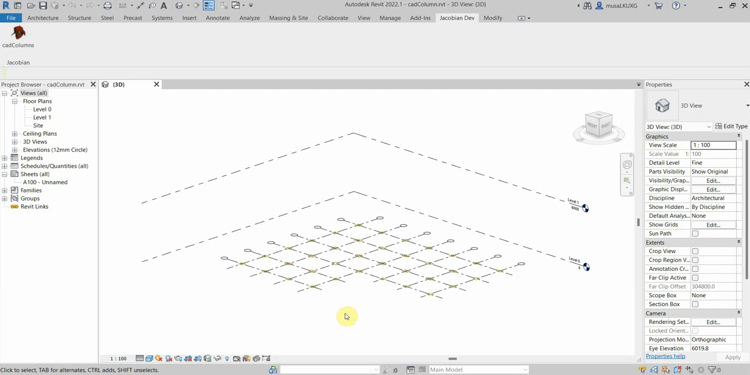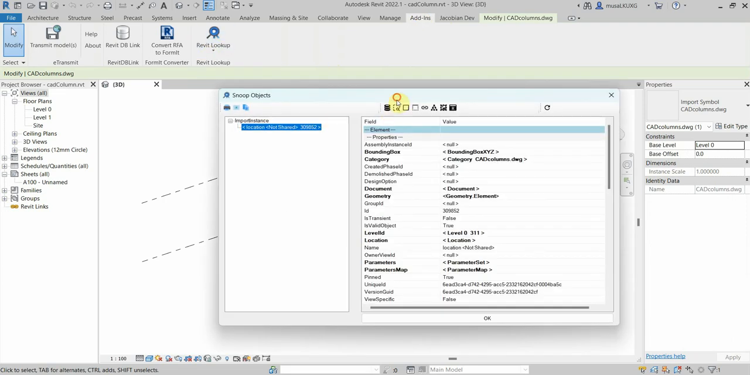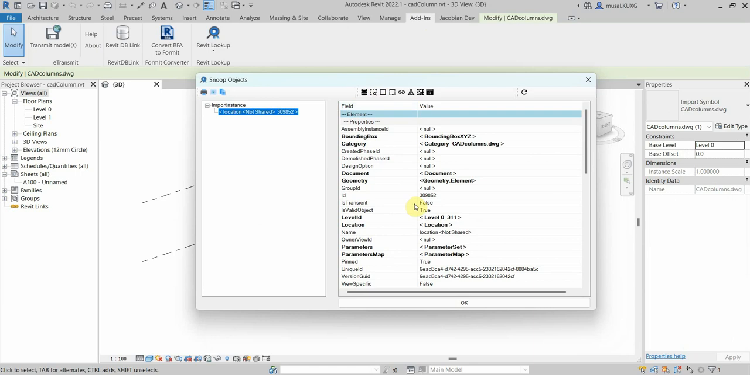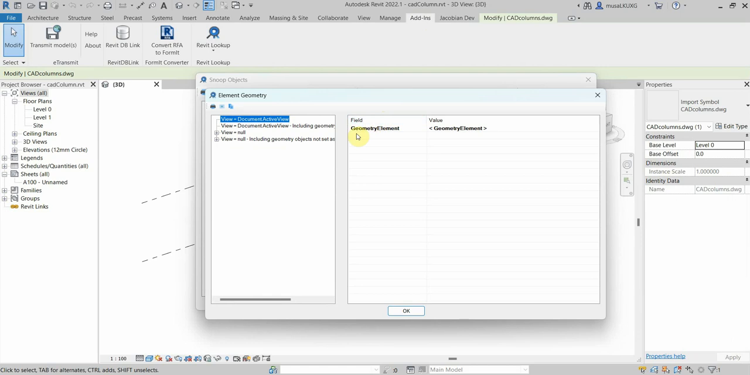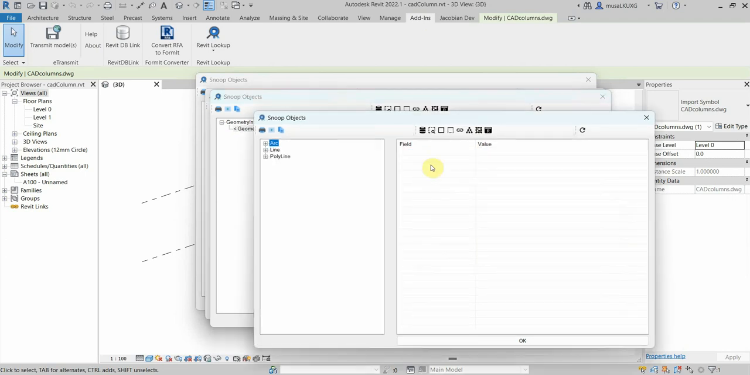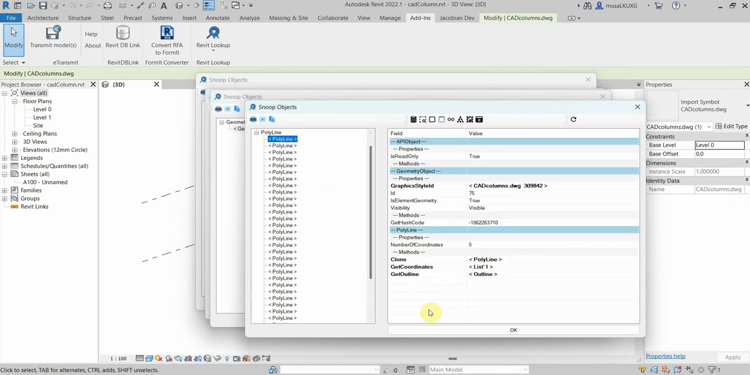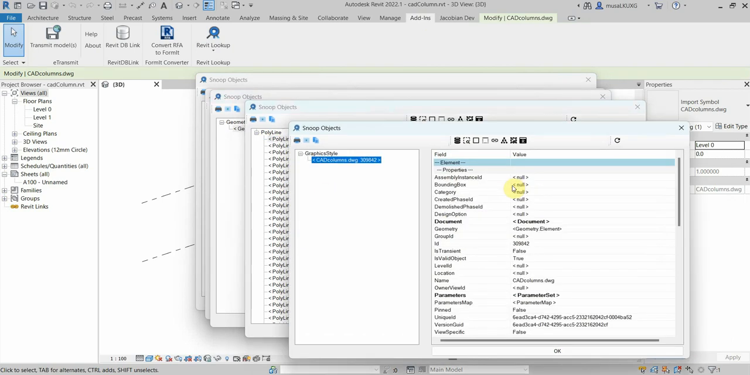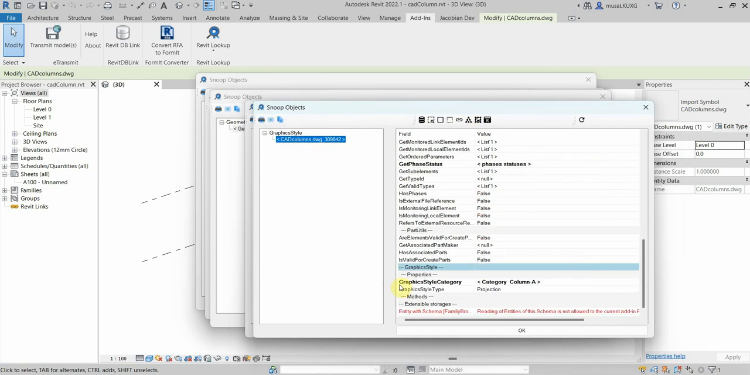To do that, I'll select the CAD import and open the Revit Lookup tool found in the Add-ins tab. I'll snoop the current selection. Next, I'll snoop the geometry. I'll then snoop the geometry element, which returns the geometry instance. I'll then click on the GetInstanceGeometry method, which provides a list of all the geometry elements. Here we can find the column polylines. By clicking on the graphic style ID, we can get the graphic style category. With the graphic style category, we can then access the CAD polyline's layer name.